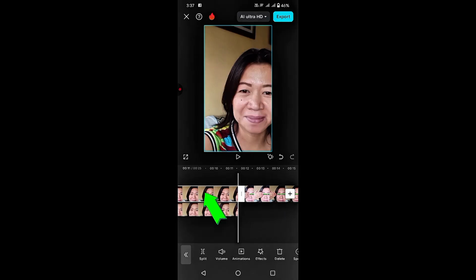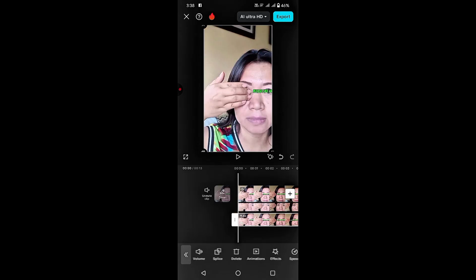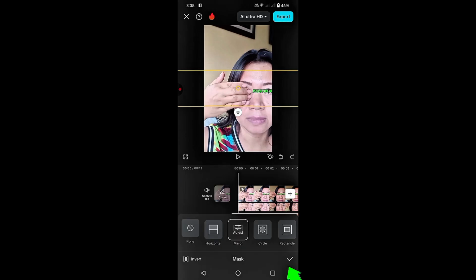Now, select the clip on the left, find the Overlay option, and click it to move the duplicated clip to the bottom layer. While the duplicated clip is still highlighted, look for Mask, then tap on it and choose Mirror. Now, rotate the mask so it stands upright. Make sure the arrow is pointing to the left.